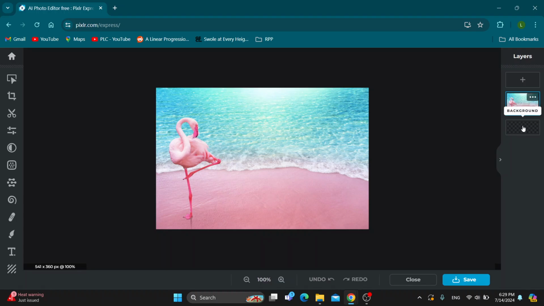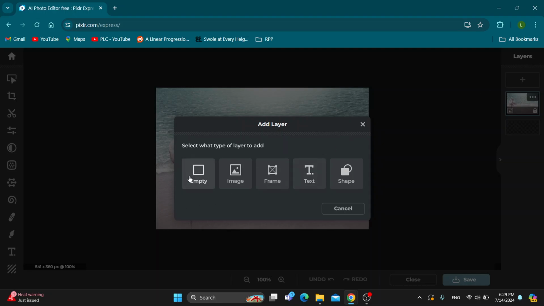So we can go ahead and add a new background that we want to use for our layers, and we can click the plus button to add a new layer. So we can add an empty layer, or we can add a new image that we want to use as a layer to combine multiple images. We can add a frame, text, shape, and so on.